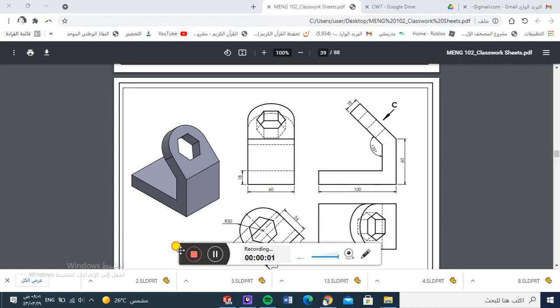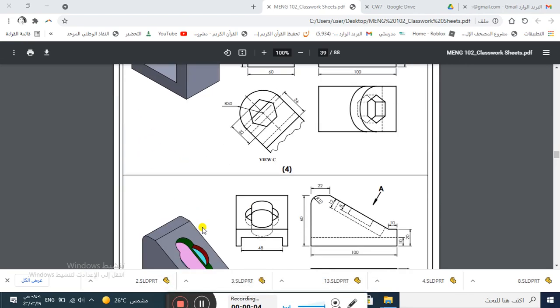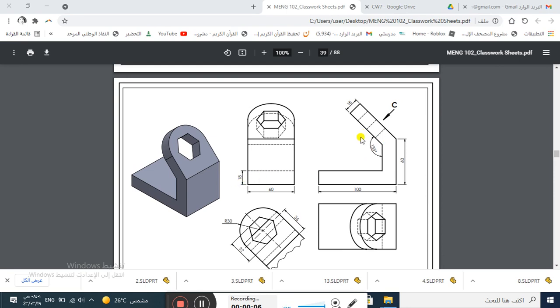Okay, next we have question number 4. We are going to learn a new skill here, which is the auxiliary view. So what is the auxiliary view? If you look at the right side of this part and try to measure the true dimension between this line and this line, the program will not give you 32 if you click here and click here.